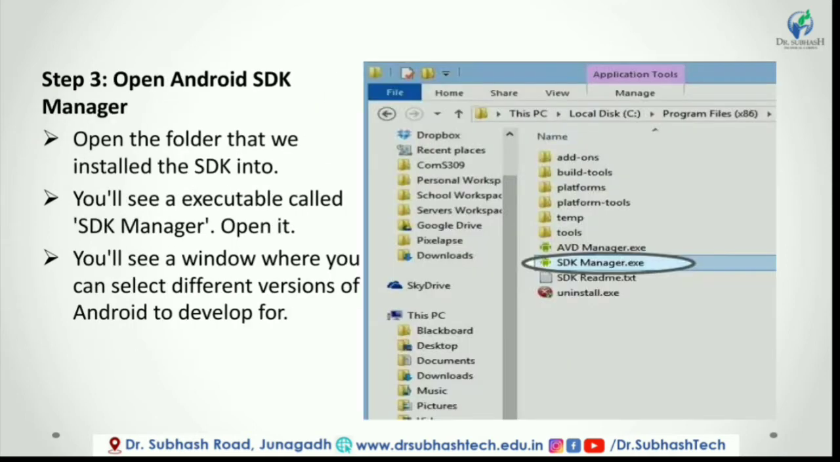The third step is to open Android SDK Manager. We will select the most recent version along with the extra SDK tools so you can build applications for any Android version. Open the folder that we installed the SDK into. You will see an executable called SDK Manager.